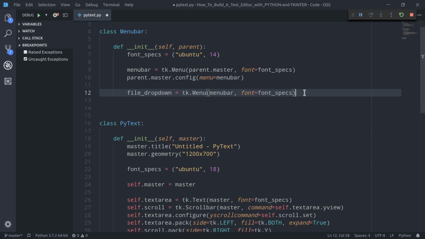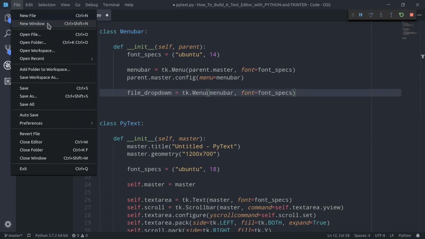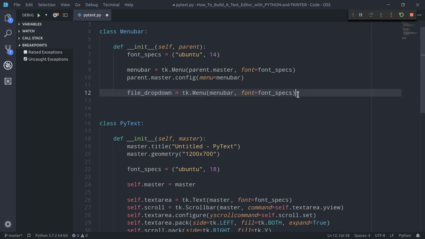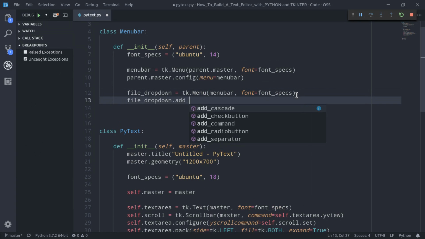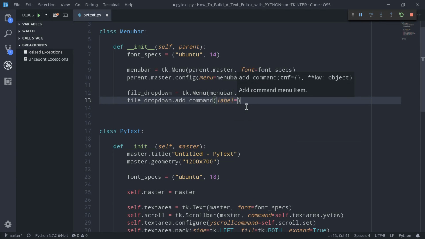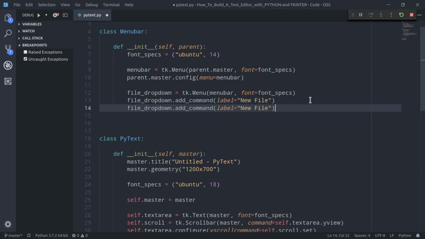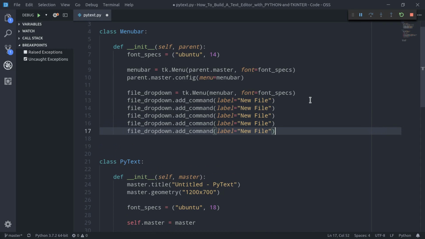And now that I've defined the file drop-down menu, I can start adding commands to it so that they are shown once we click, like for example, new file or open file. So, file drop-down.add command, and to this we need to add a label, which is going to represent the text that is going to be shown. So for example, new file, and then we can actually add all the other ones. So 2, 3, 4, and 5.